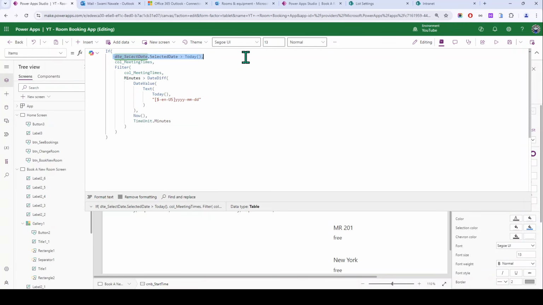So the first condition, we are checking whether the selected date is greater than today. If it is today, then we want to show the complete time. But if it's not, then we want to show whatever the minute is currently. So we are using the date value and this kind of function to get the current minute.